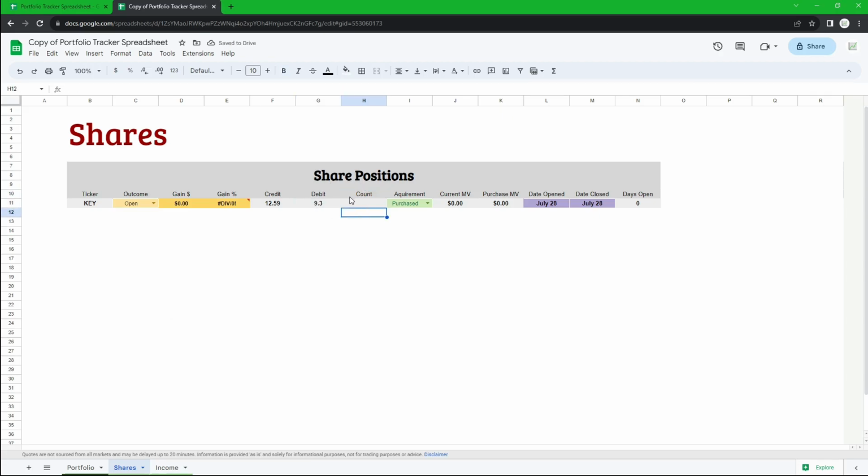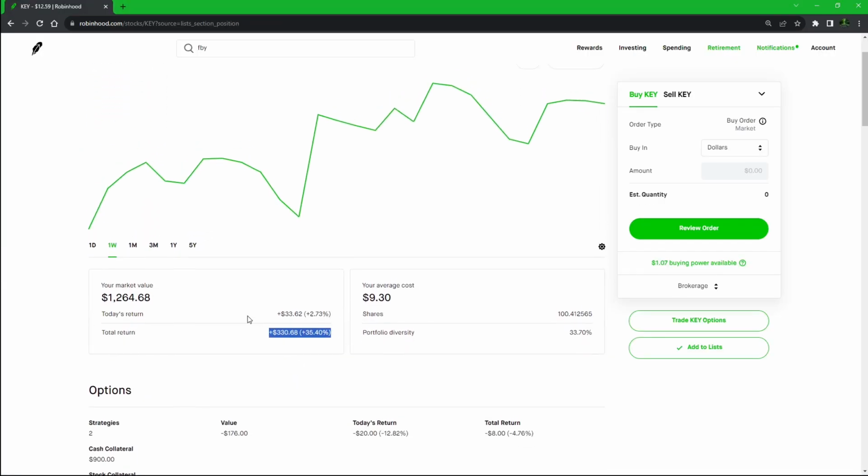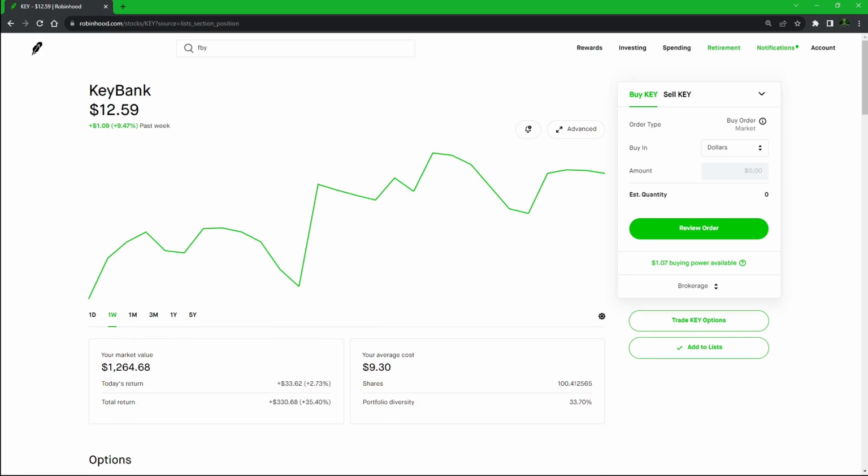Next is the count. You're going to want to type in how many shares you purchased for that price. For me, it's 100, and you can see it automatically updates everything for you. You can see our gain is automatically here, our percentage gain, and this is pretty much exact to what Robinhood states. So this is a perfect way to keep track of your shares.